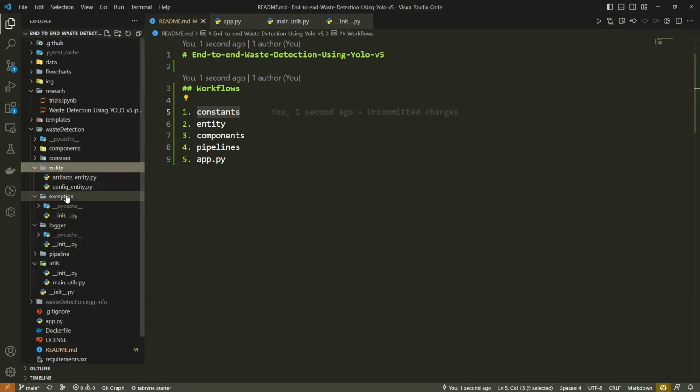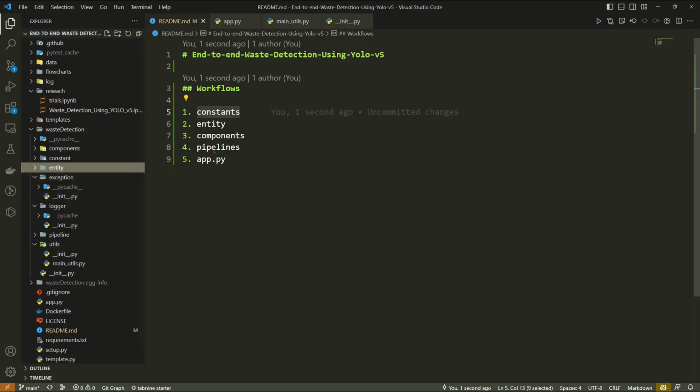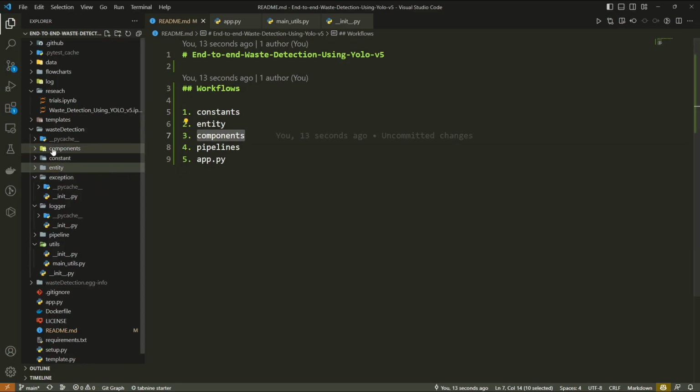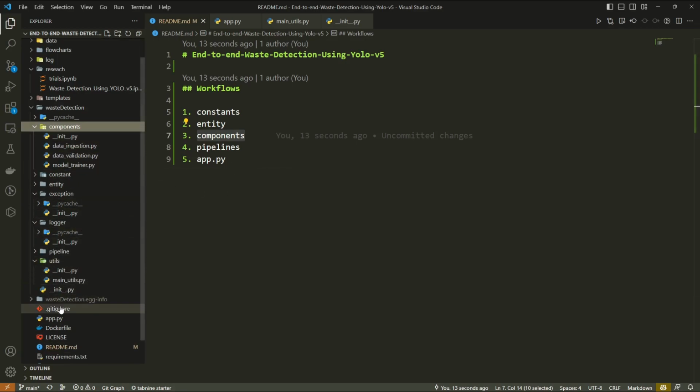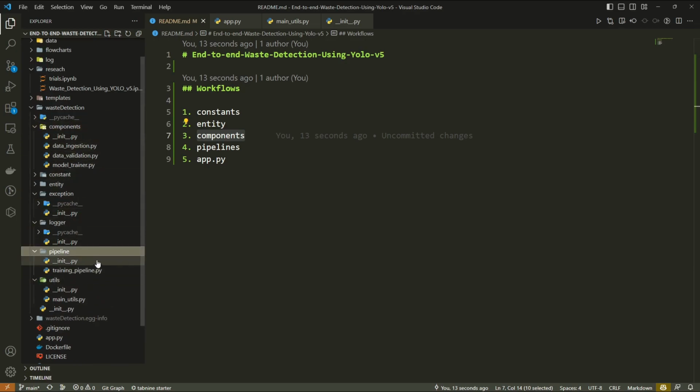So as you can see, I also have entity: artifacts entity and config entity. I will tell you what this entity is. And then I will be updating my components. Components is nothing but our data ingestion, validation, model trainer, and pipeline. As you can see, I will integrate these components with this pipeline, and I will create one training pipeline.